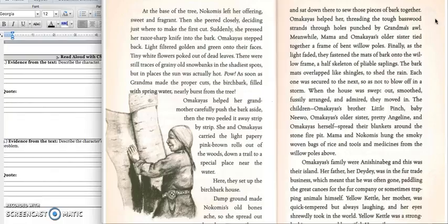Meanwhile, Mama and Amachius's older sister tied together a frame of bent willow poles. Finally, as the light faded, they fastened the mats of bark onto the willow frame, the half-skeleton of pliable saplings. The bark mats overlapped like shingles to shed the rain. Each one was secured to the next, so as not to blow off in a storm.